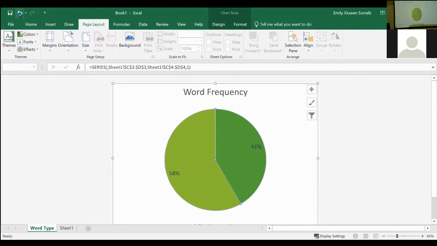So that's our first pie chart. You'll do the same thing for your second pie chart. That will be for your second group that you have. So let me know if you have any issues with this.